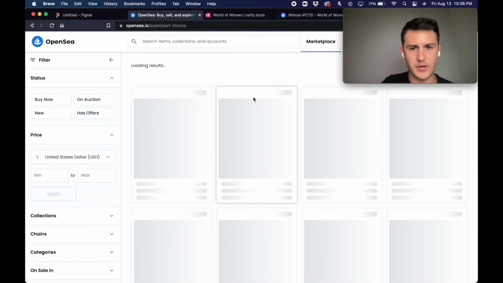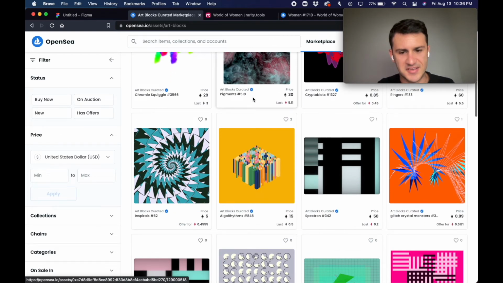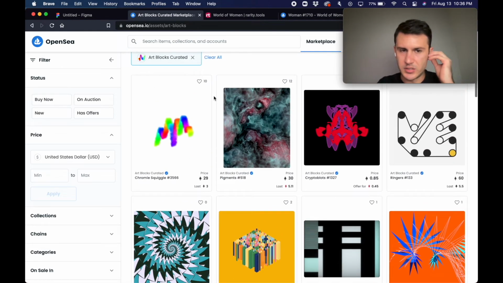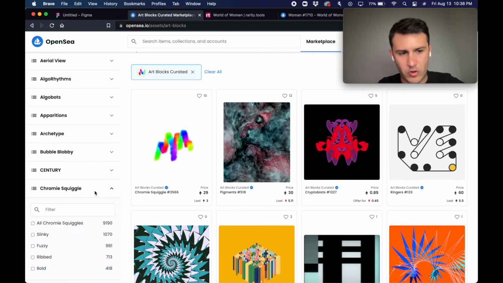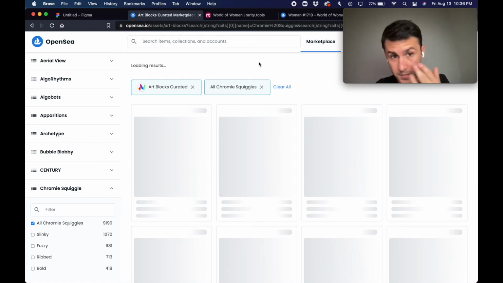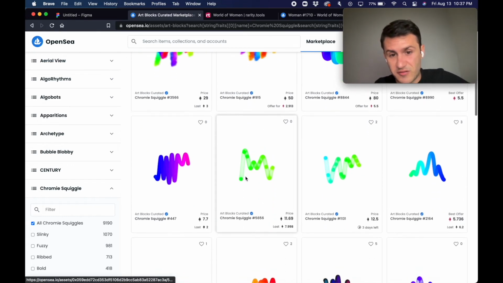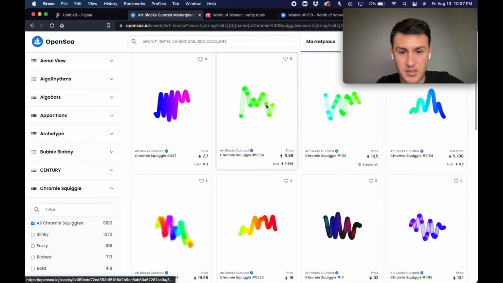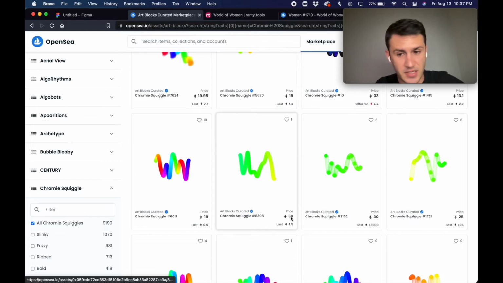So if I go to Art Blocks curated, you've got, these are all NFTs, but they all come from a series within Art Blocks. So you have to filter down here which project you want to look at. So if we go to Chromie Squiggles, for example, right? Generative art, Chromie Squiggles, depending on the thickness, the blurriness, all these little things. And you see the prices on these, it's no joke.